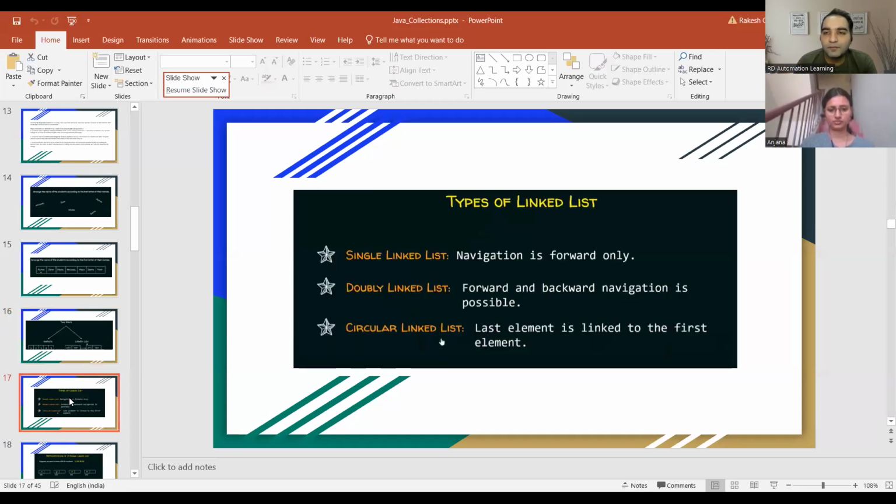So there are different types of linked list. One is single linked list, one is doubly linked list, one is circular linked list, right? When I say single linked list, the navigation is forward only, right? If I say doubly linked list, forward and backward navigation is possible. When you say circular linked list, the last element is linked to the first element, right? So those are the types of linked list.